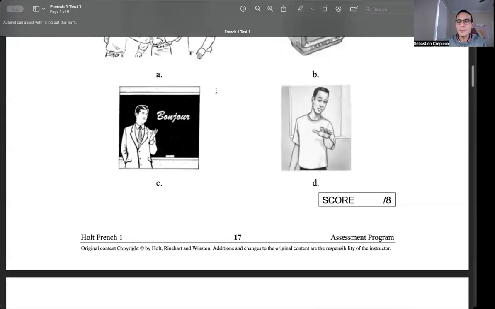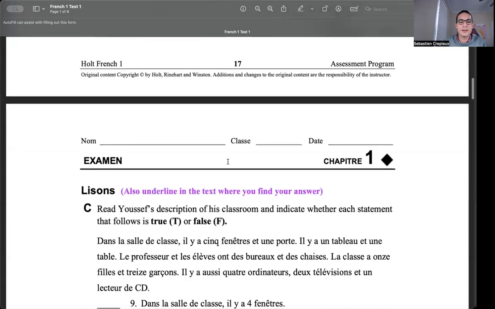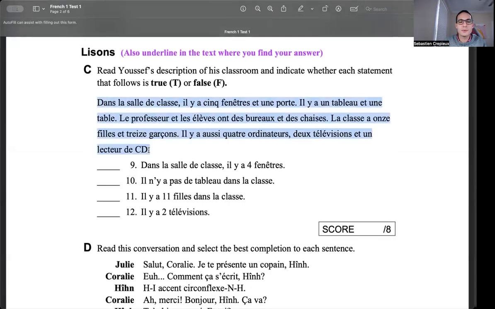Okay. Then, once you're done with the listening part, again, you can listen to it more than one time. You're going to do the reading part. You're going to have a small text. You're going to read it. You're going to translate it. And then you're going to have questions about it. In the classroom, there are 4 windows. Is that true or is it false? Don't guess, okay? Look at the text, read it, and find the right answer, etc., etc.